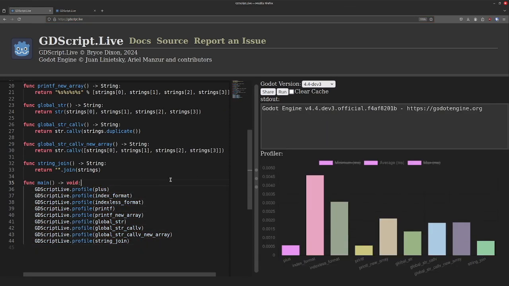Now the first thing that jumps out is just how slow string format is. Specifically, when we're specifying the index, we can actually see it's over 10 times as slow as just using the plus operator. This is also why I think using a dictionary for this might not be a great idea. To get that flexibility, you have to give up a lot of performance.